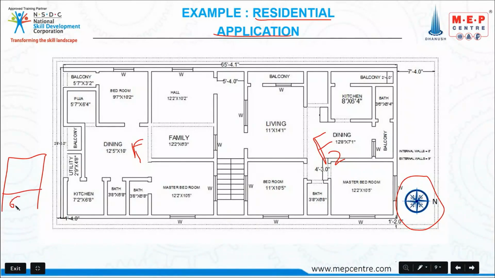Flat 1 and flat 2 are on the ground floor, the first floor, and the second floor. This drawing is G+2. This is the second floor layout, sir. The second floor and first floor layouts are the same. Now I am calculating for the second floor. I am doing the load calculations for the second floor.